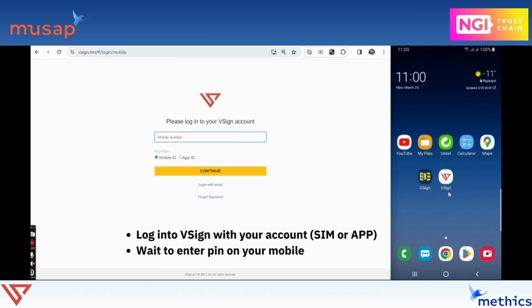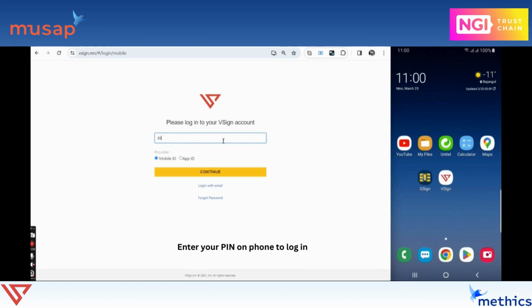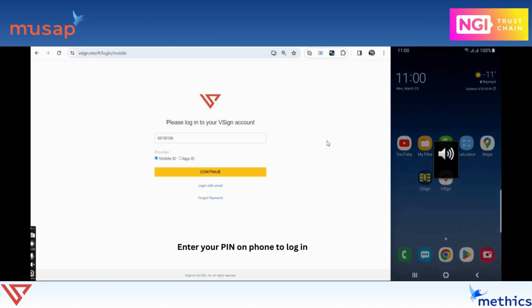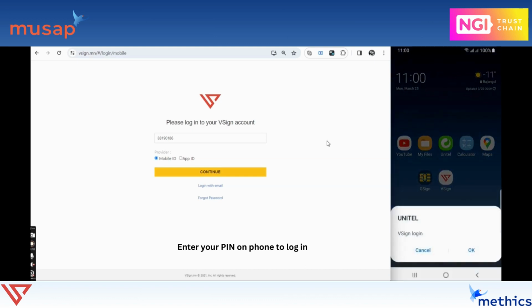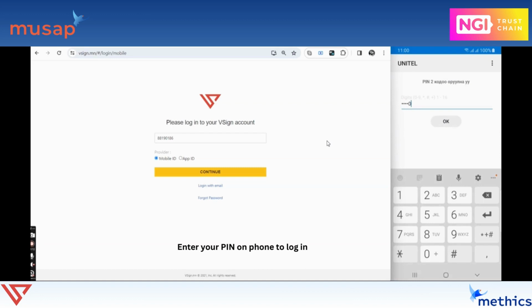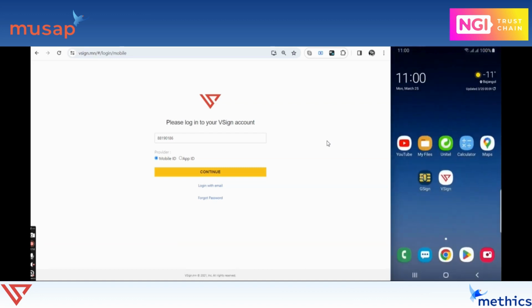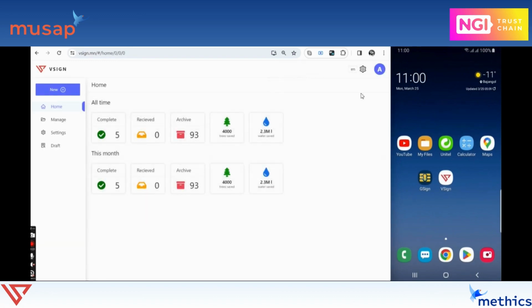Now, before linking any certificates to the VSign app, one should first log into the VSign.mn platform. You enter your registered phone number, press continue. As a default, this will trigger an MPKI SIM-based signature prompt. Here you can see it's asking for my personal PIN. I entered the PIN, authenticated myself, and it grants access to VSign.mn.